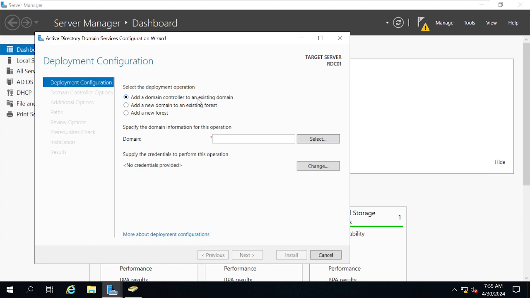What is the meaning of it, guys? Are you following me? What is the meaning of it? The machine which is already in a domain. Yeah, it means there is already a domain and you are adding another domain controller, correct?